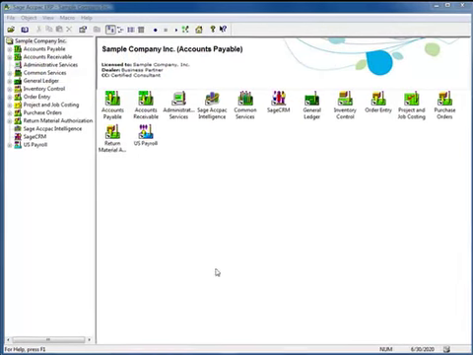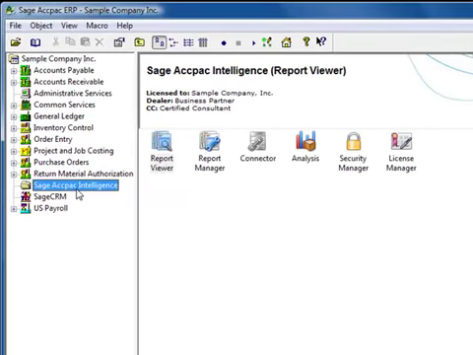The first thing you should notice is that Sage Accpac Intelligence is accessed from the menu tree, just like any other Sage Accpac module. As you can see, there are a number of icons associated with it, but in this tutorial, we'll be looking only at the Report Manager.